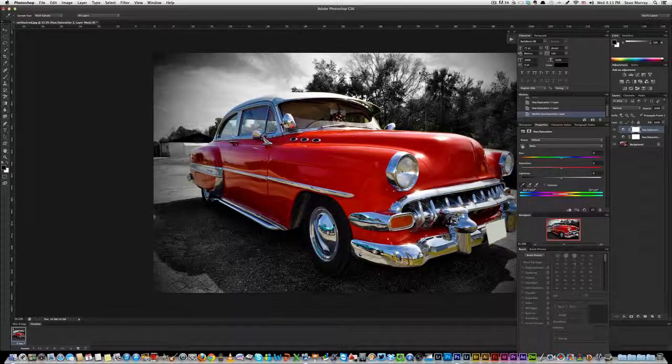And then what do we do? We start sliding the hue slider to the left. Now watch. Look at that. So we're basically picking the color. Now, look at this. This is kind of cool. Check that color out.